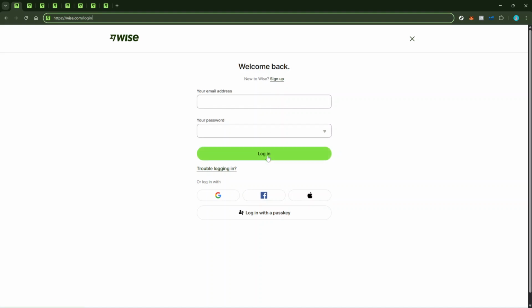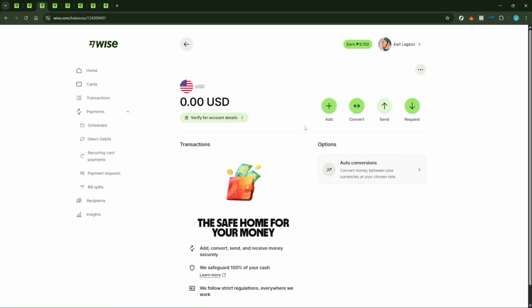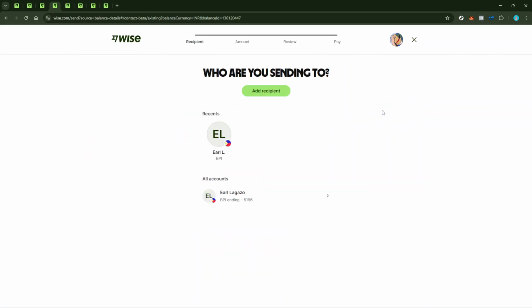Once you're logged in, the next thing you need to do is choose the currency you want to send from. In our case, that's the United States dollar or USD. This is crucial for ensuring that Wise knows exactly what currency you're working with in this transaction. After selecting the currency, go ahead and click on the Send button. This action sets the process of transferring money into motion. It's a simple step but essential, as it lets Wise know you're ready to proceed with sending your funds.